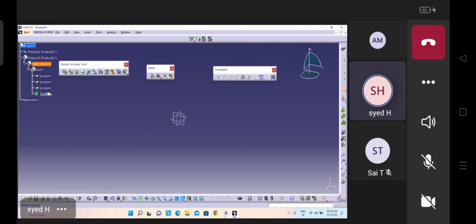It will create your part. If you want a component, go here, create the part. So here only we can create the component.